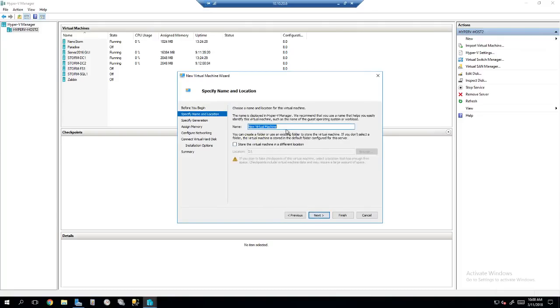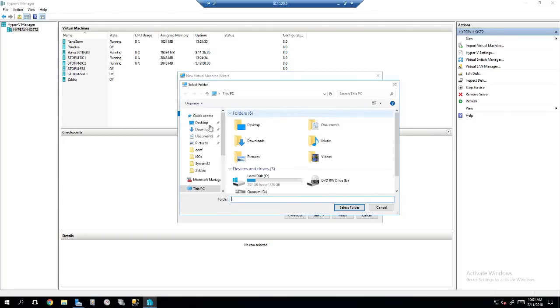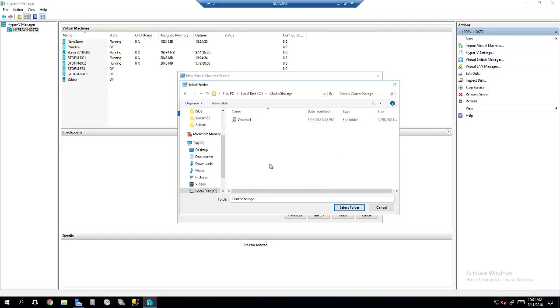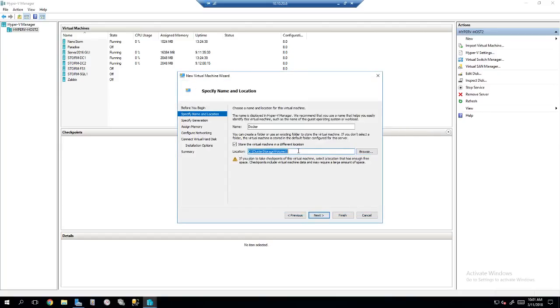All right, let's call this Docker. And I'm going to store this on my cluster shared volume. Let's go here, volume 1, that's fine. And we're going to call this Docker.